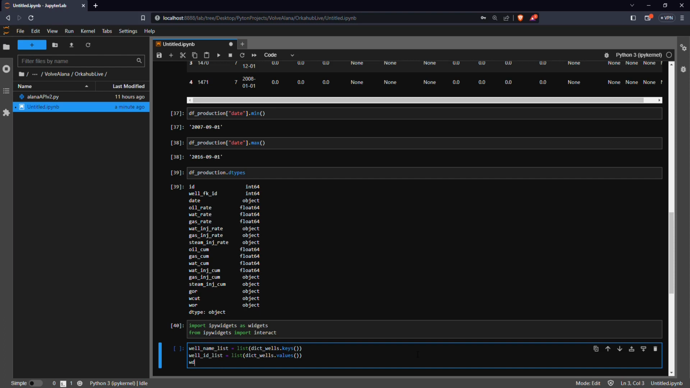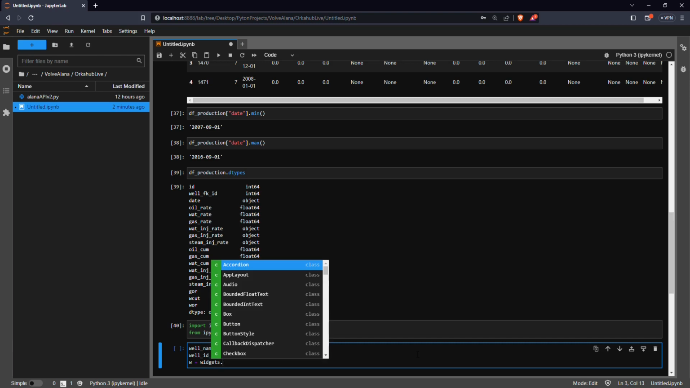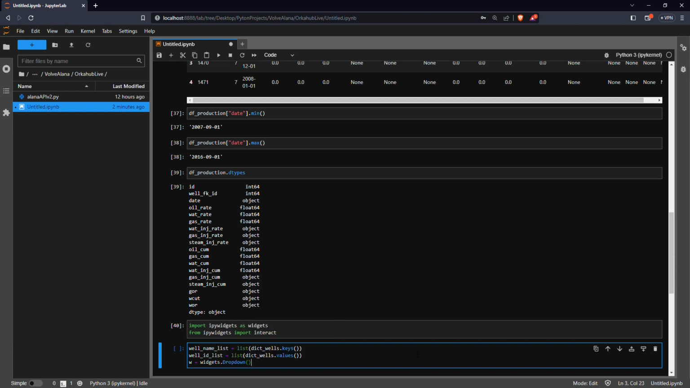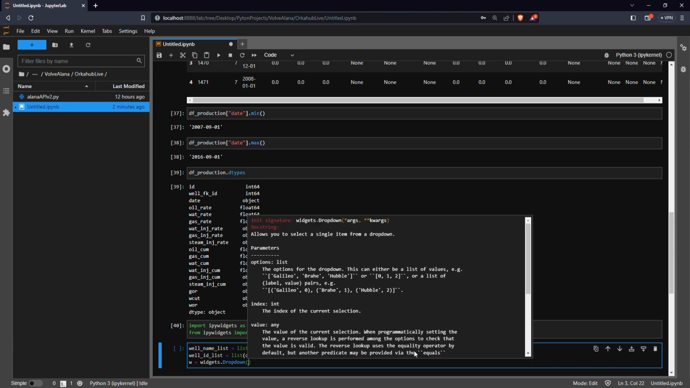Let's call it W, which is going to be from widgets dot drop down. Is it dot drop down? There you go. Drop down. And let's check the doc strings.